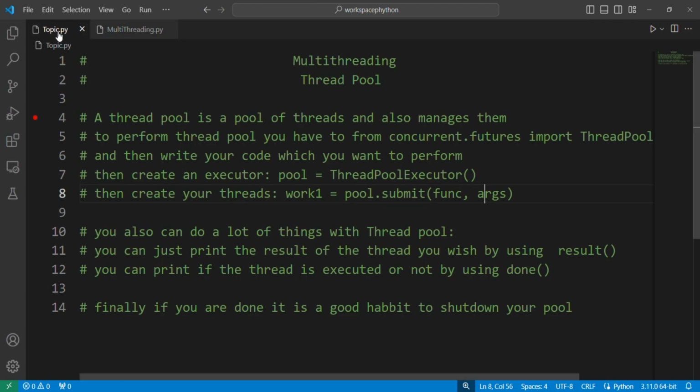And now we can see some things that you can do with thread pooling. You can print the result of the thread you wish by using result, but you have to return the value instead of printing. That's what you have to do. So you can print the result of the thread you wish, but you have to return the result. And then you can just type print, the variable dot result. So that's how you can do it.